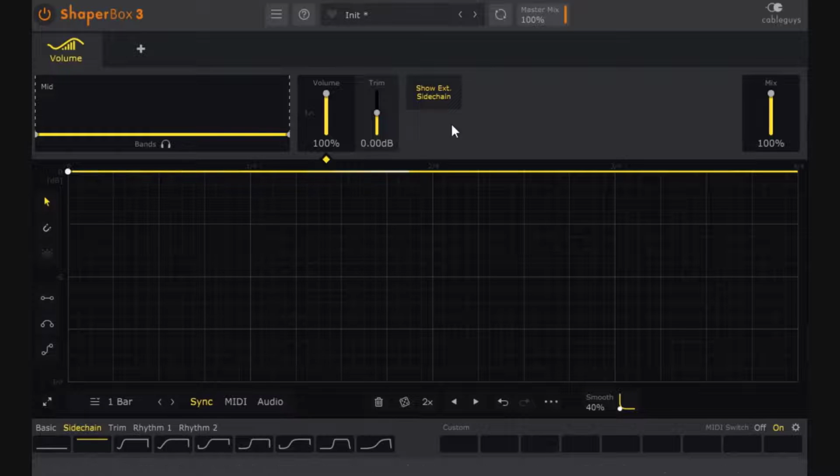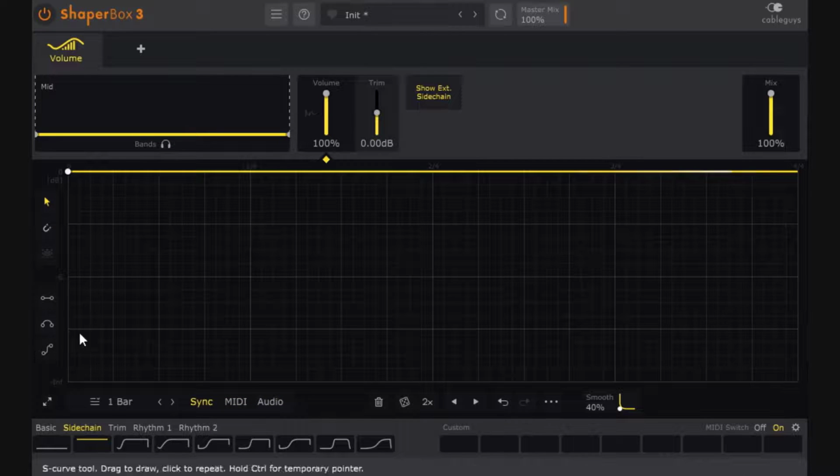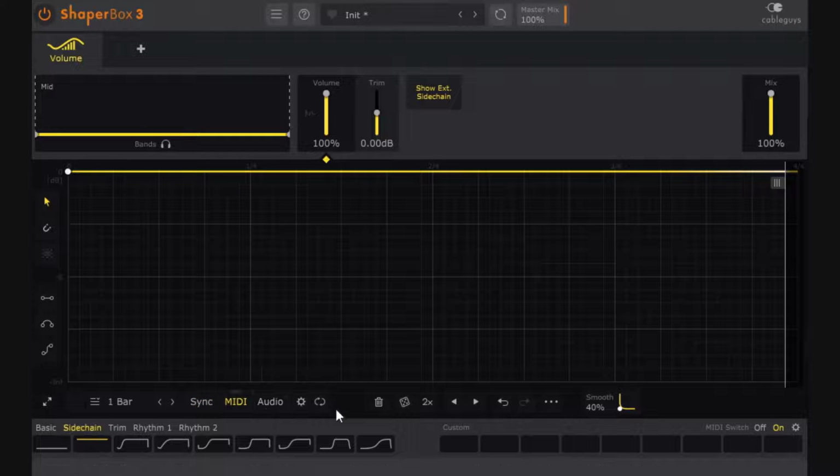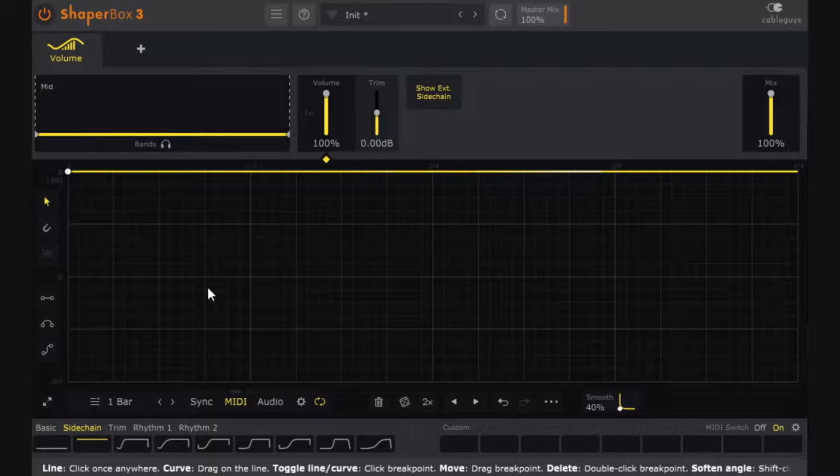All right, so let me just show you one more thing I didn't tell you when you're working with MIDI and audio. When you're working with sync, the duration of the whole thing is just going to be whatever you're using right here. But with MIDI or audio, you can just turn the loop on and it's just going to loop, right?